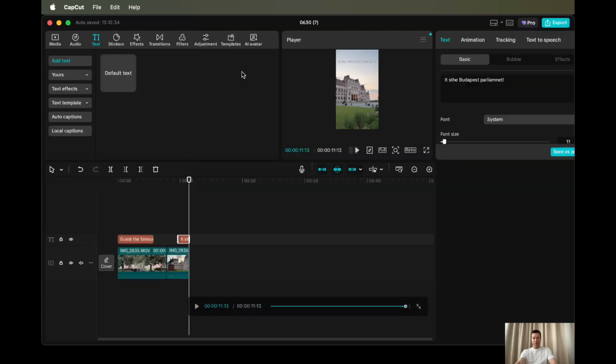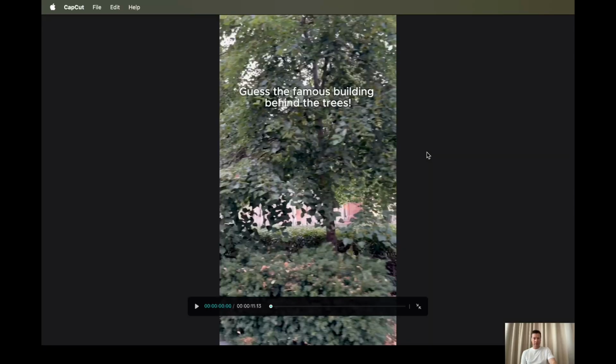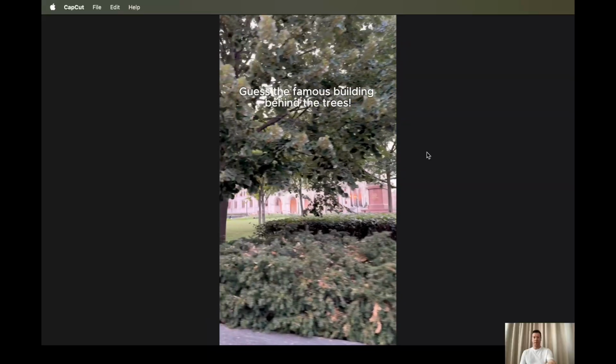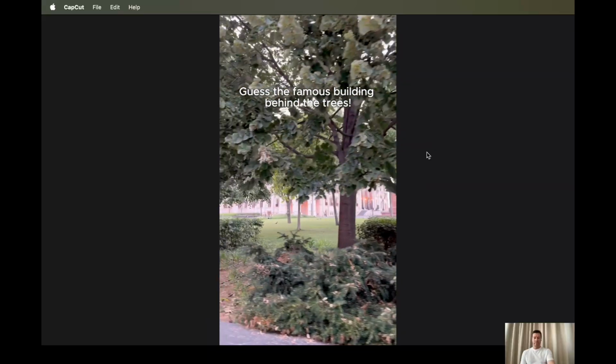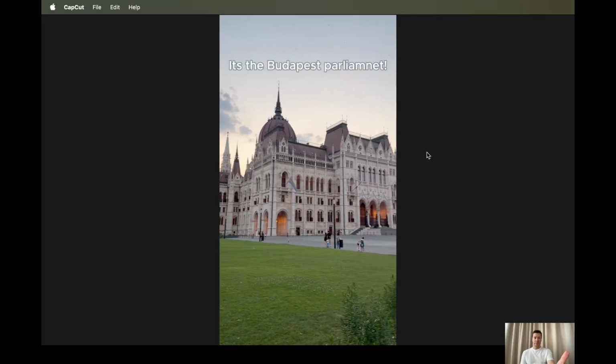There, I see a spelling mistake. Not a spelling, but a typo. It's Budapest Parliament. Good. So let's see what we have so far. From scratch, guess the famous building behind the trees. And then the reveal. What is it?